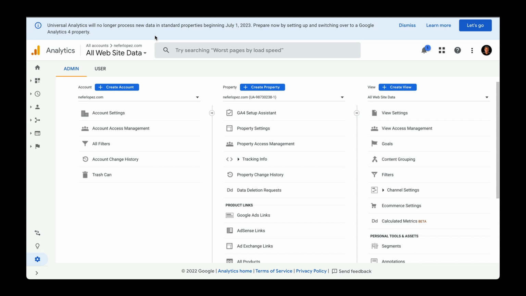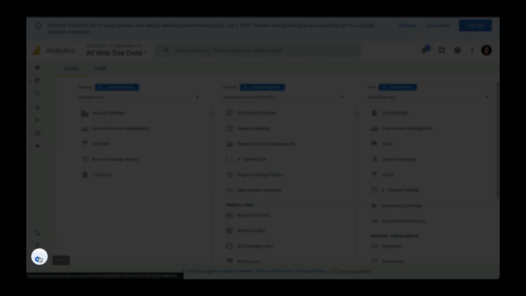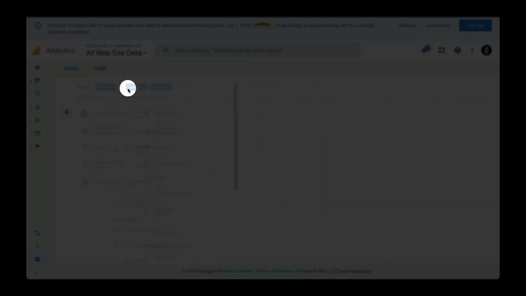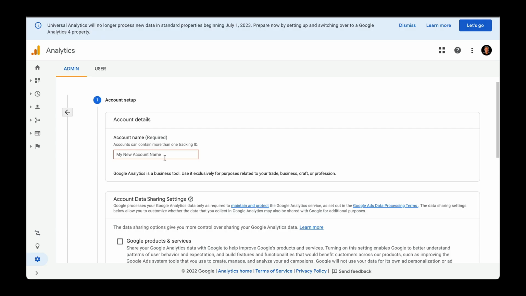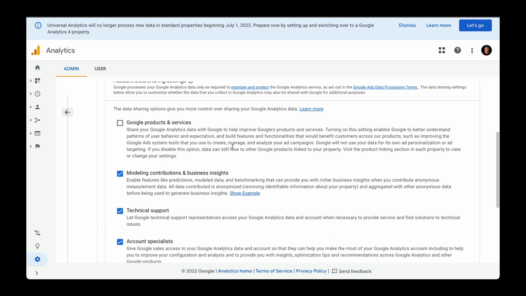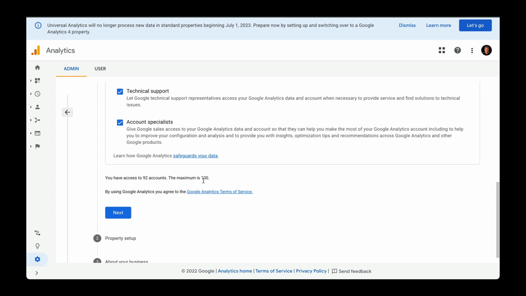If you are seeing a different screen after you've created your Google account, what you want to do is jump over to this admin icon and click on create account in this first column. Enter your account name. This could be the name of your company. I'll just put Inc. Select the data sharing options that you want to, and you'll have a maximum of 100. That shouldn't be a problem for 99% of the folks out there.